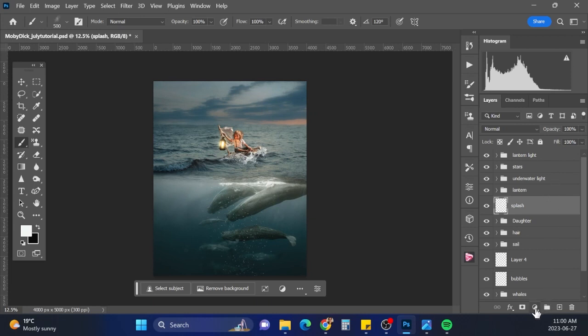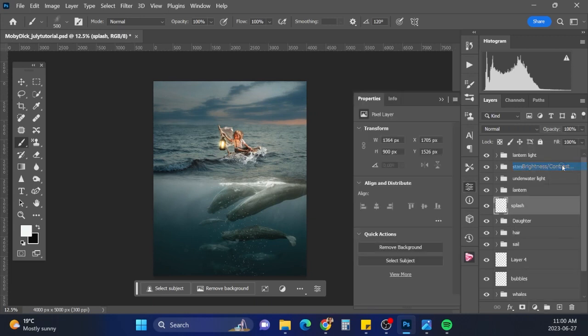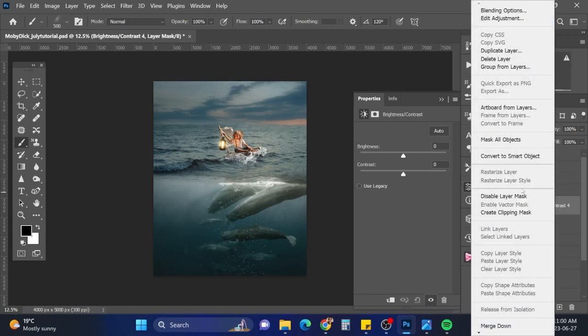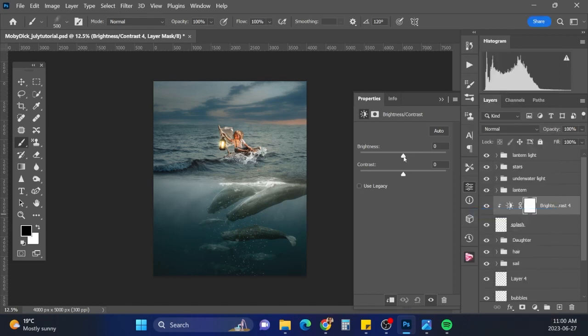And I'm just going to actually put a brightness and contrast on this layer. I feel like I made it a little too bright. So I'm just going to darken that splash a little.